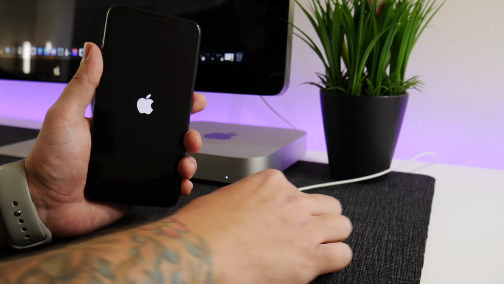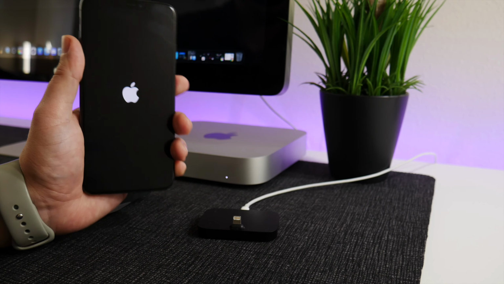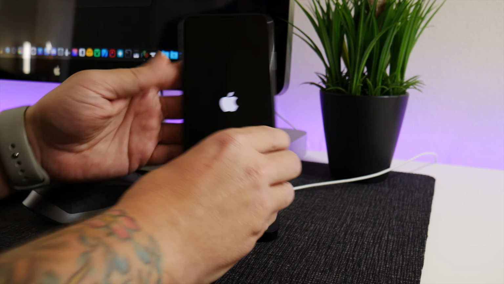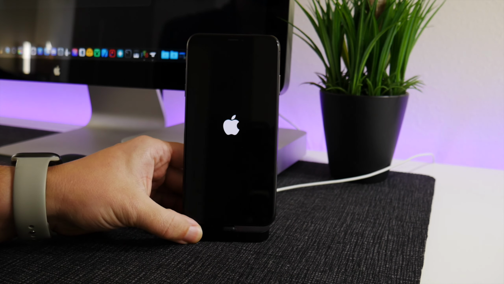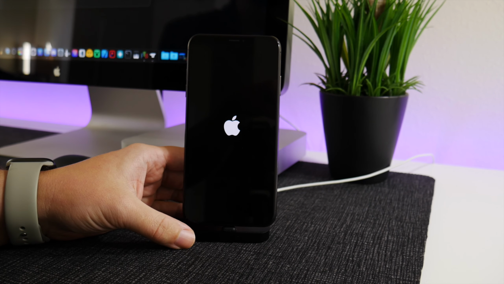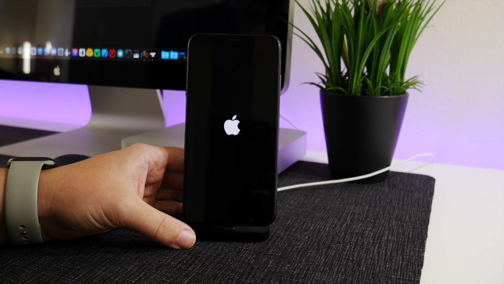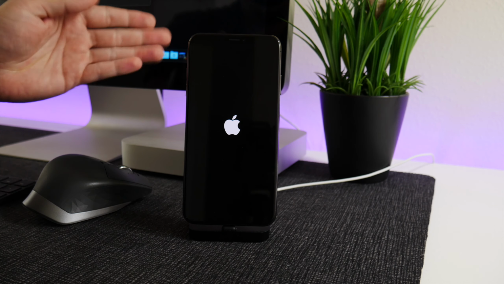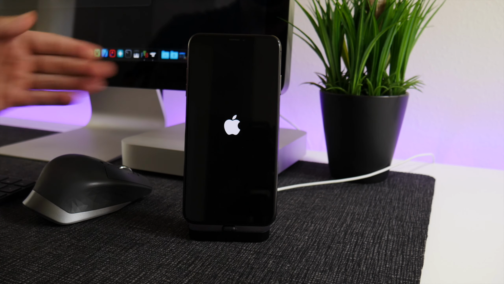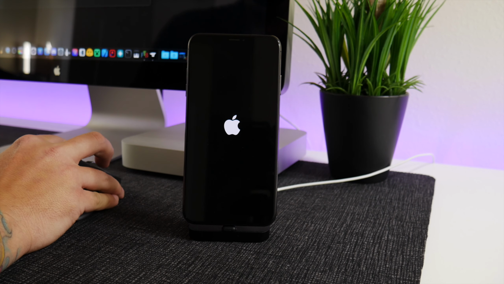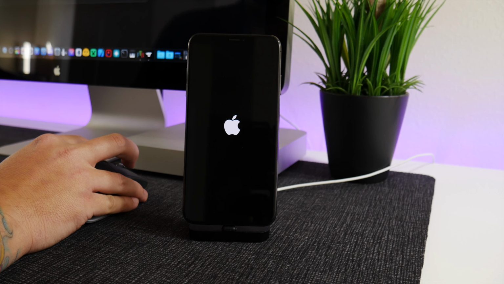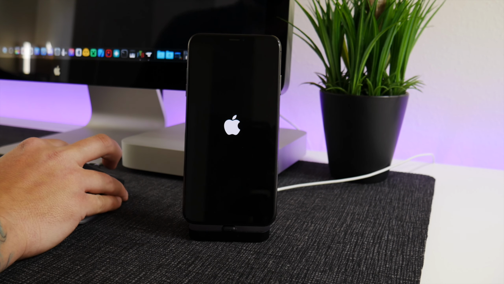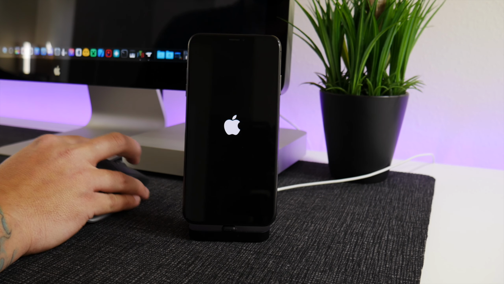So what we're going to do is we're actually going to plug it into our computer. As you can see, my dock is right here plugged into my Mac. And I'm just going to put it in the dock here. And now I'm going to basically put my iPhone into recovery mode, which is going to allow my Mac to recognize that it is there. So I'm going to go ahead and just get my Mac screen recording for you guys so you can see everything that it is doing here.